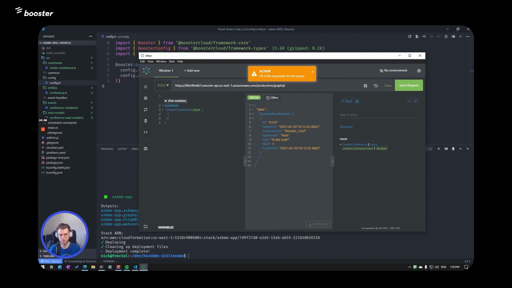So I'm gonna be creating a new conference called BoosterConf, and for the location I'm going to be using Canary Islands, for example. So let's run it. So now we got here a CreateConference true, which means, hey, we received your command and we are working on it.